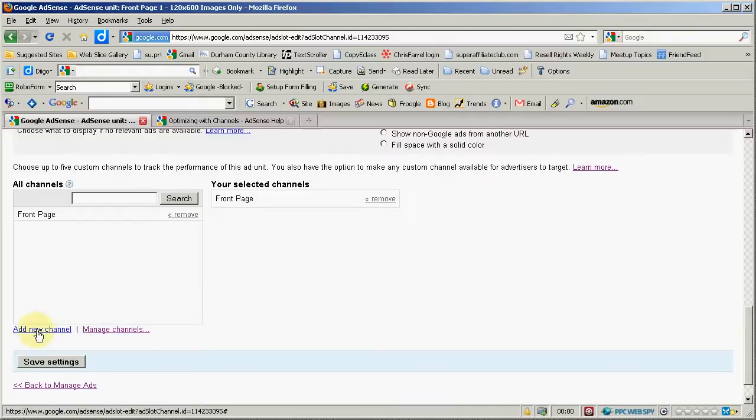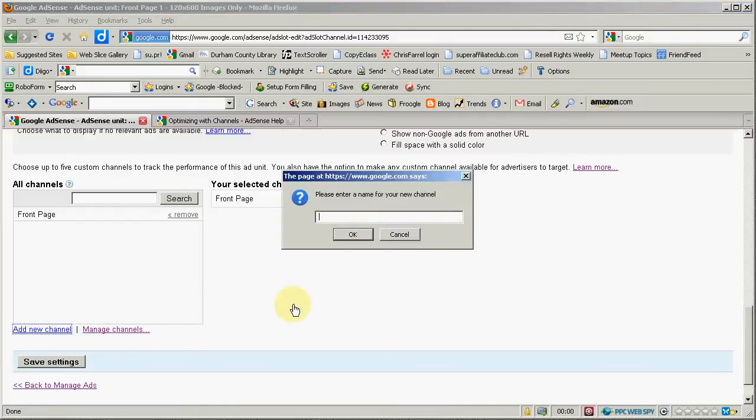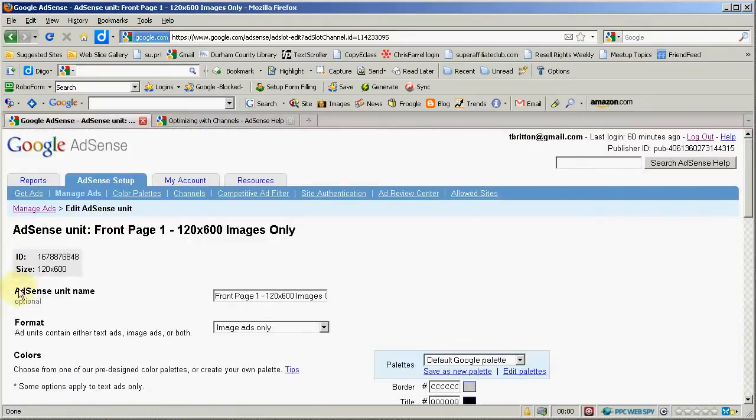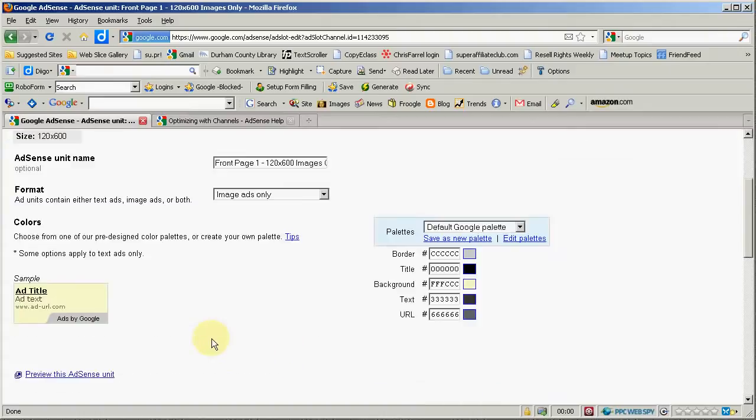For instance, I could create a channel that I call left center above fold, and there we go. So now I've made that. Say I was always going to put this on the front page and the left center above the fold, meaning right about in this location above the fold, meaning I don't have to scroll. Well, in this case, for this particular page, it would mean right in this area where I haven't had to scroll down. Okay? No scrolling. That would be left center above the fold.